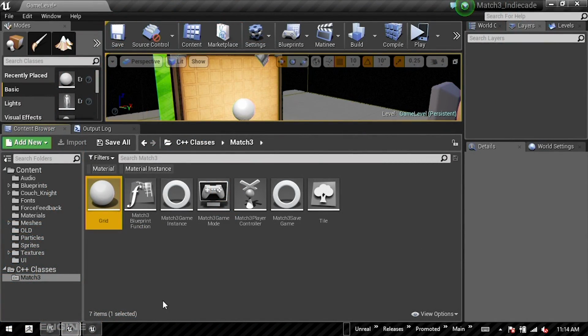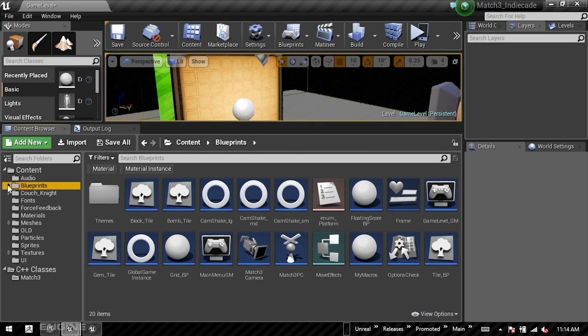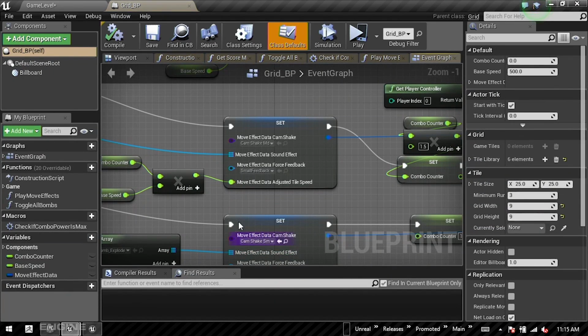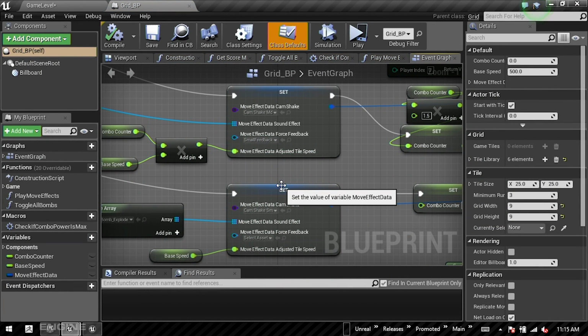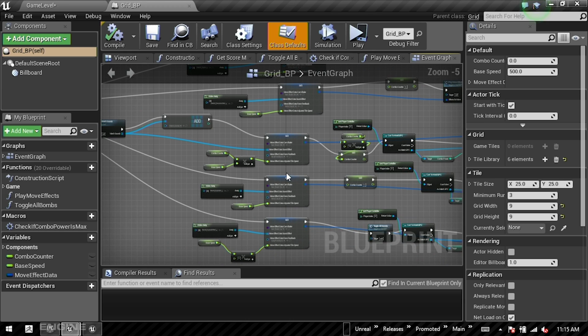That's set up in C++, but then we went ahead and subclassed that as a blueprint, which is right here. So that allows guys like me, artists, designers, to go in and add the creative end of things, right? Programmers are dealing with the important stuff. They're just exposing the hooks for the creative side to go in and add things like particle effects, camera shake, sound effects, so on and so forth.